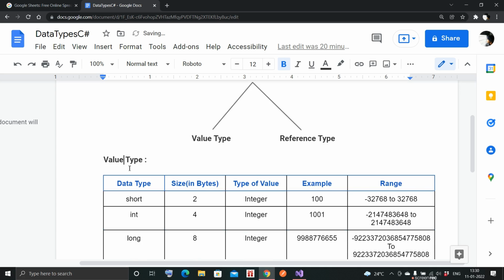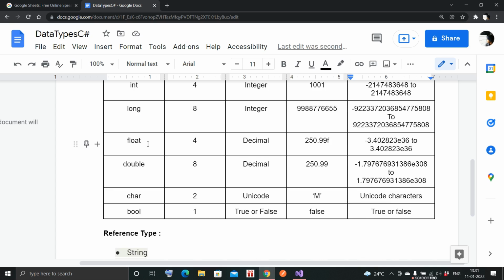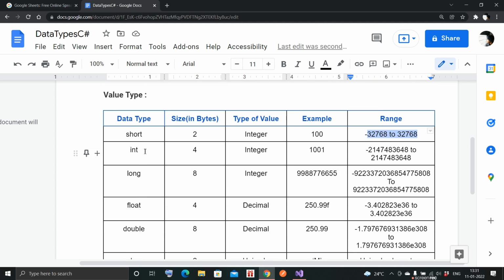The value type, we use short as a data type. It holds the size 2 byte. It's a type of integer. You can give an example of 10, 2, 3, anything. It has a range from this to this. Similarly int, it takes 4 bytes size in the RAM. There are two decimal types. One is float, one is double. We have all the ranges here. There is one character type, that is char. It holds 2 byte of size. Another one is boolean, that means true or false. So these are all the value type or primitive or predefined types.